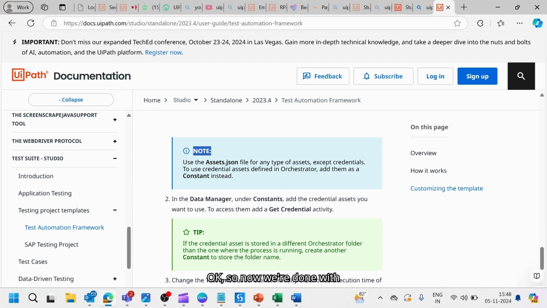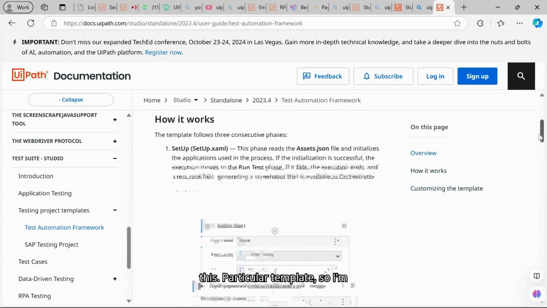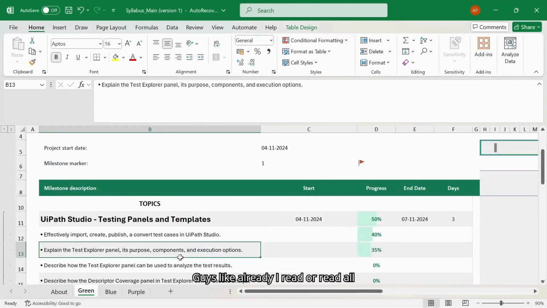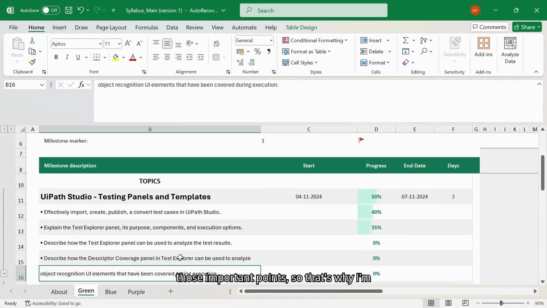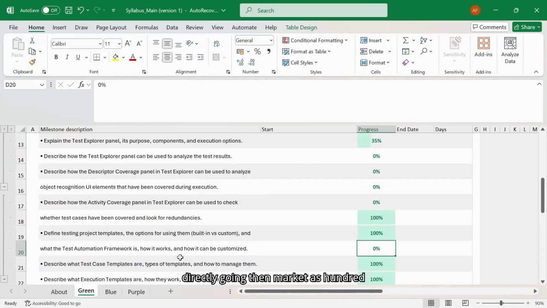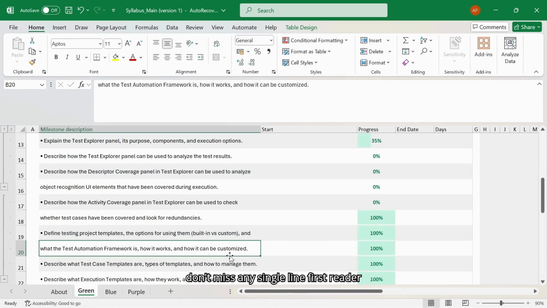Okay, so now we're done with this particular template. So I'm going to mark it as 100. Guys, I already read out those important points, so that's why I'm directly marking it as 100 percent. Okay. But from your end, don't miss any single line. First read all those things available in the documentation, then go through the practical session, then mark it as 100. Okay.